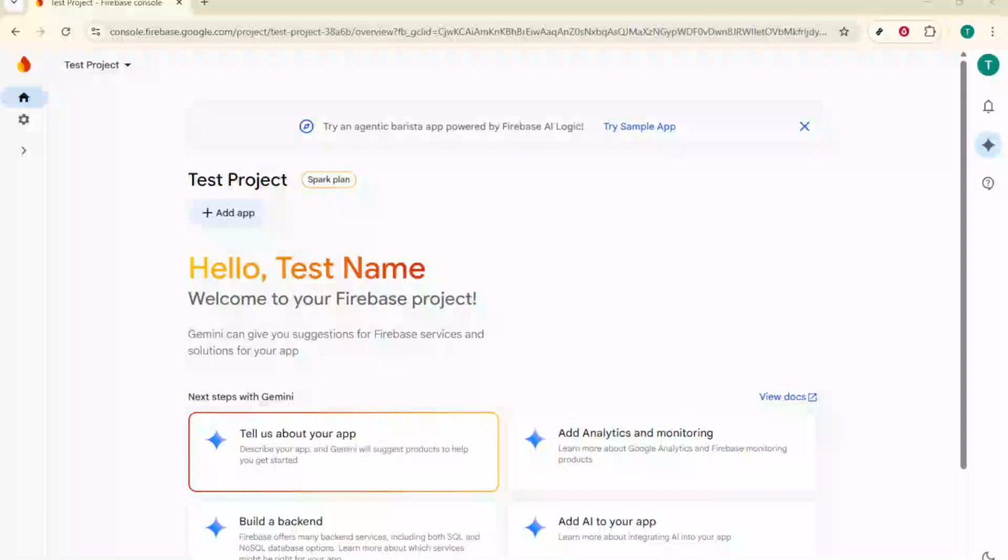In today's video, I'm going to teach you how to connect a custom domain to Firebase hosting. We'll walk through adding your domain in Firebase, verifying that you own it, pointing your DNS records to Firebase, and waiting for the SSL certificate to finish provisioning. By the end, your site will load securely over HTTPS on your custom domain.